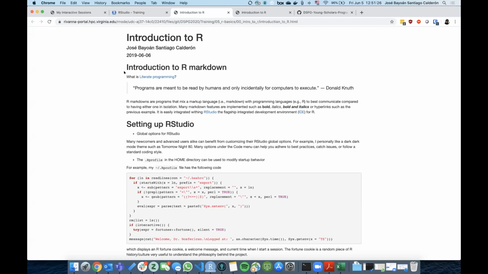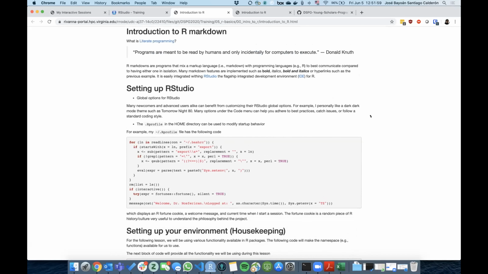So, what is R Markdown? This is a quote by Donald Knuth about what is literate programming. Literate programming is a way, especially for data science, where you have the code, but you're also describing what the task is and giving some context, like good software. The quote is basically, programs are meant to be read by humans and only incidentally for computers to execute, right? So that means that, same for naming and whatnot, we want your work to be readable not only by the computers, but also by your team members and other people.